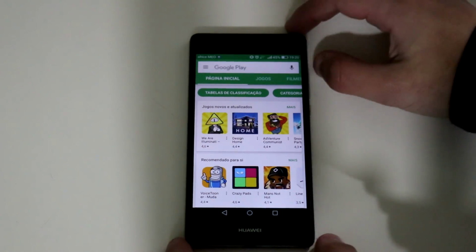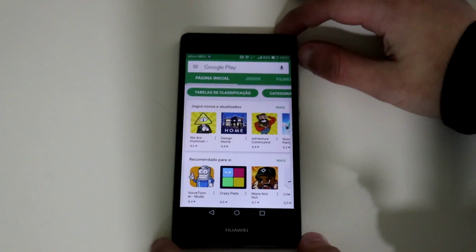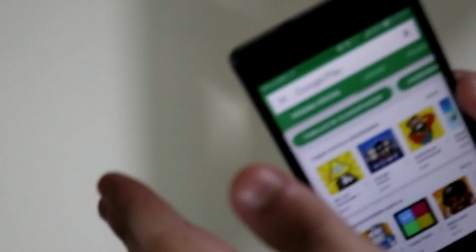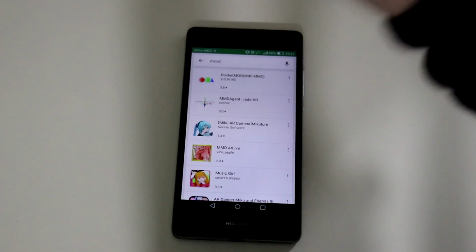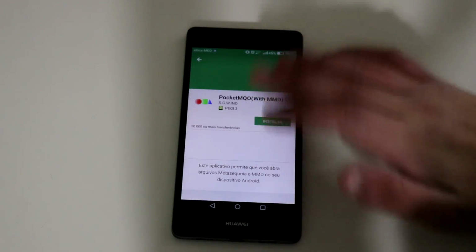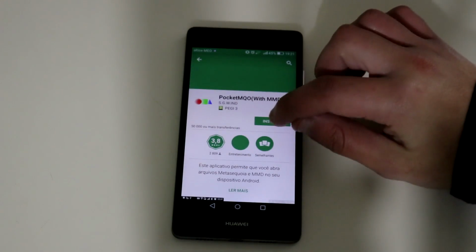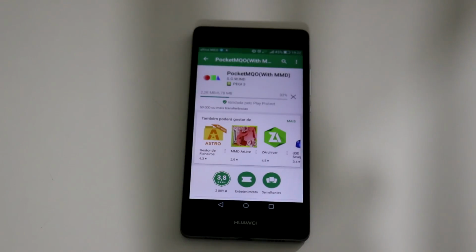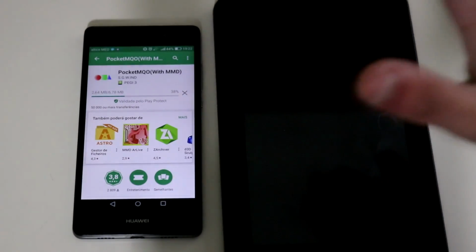So please go on your Google Play. The first thing that you gotta do is write MMD in the Google search. After that, this will appear. The first thing that will appear is this one. You gotta download this, just click install, don't worry about anything. A lot of people are thinking right now, but is it just on the phone? Don't worry, my friends. If you have a tablet, you can do it with your tablet too.